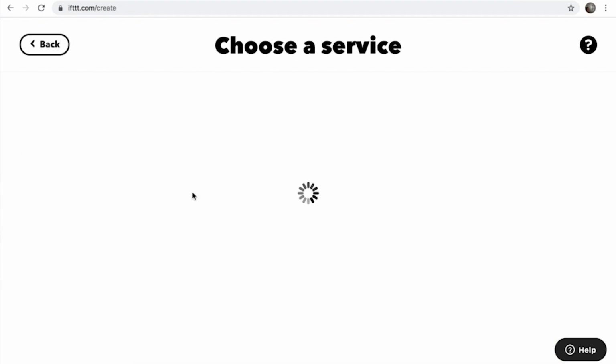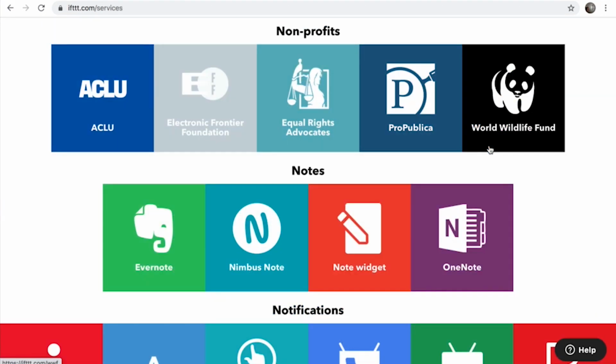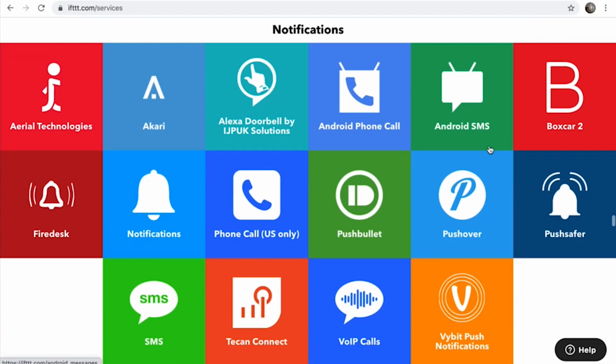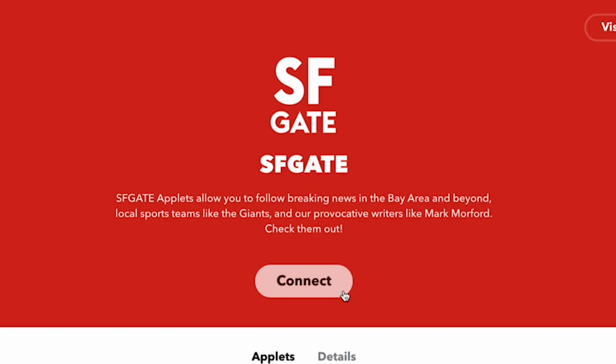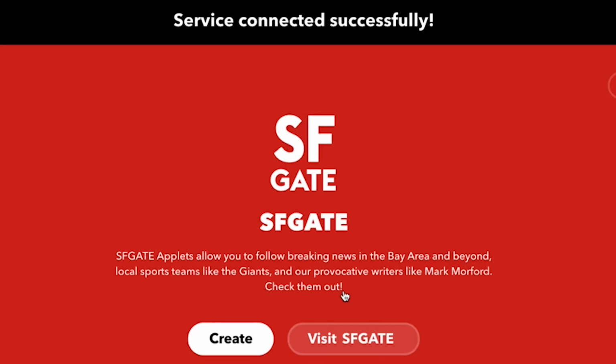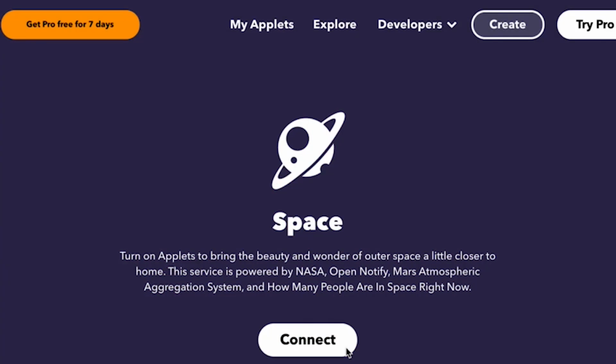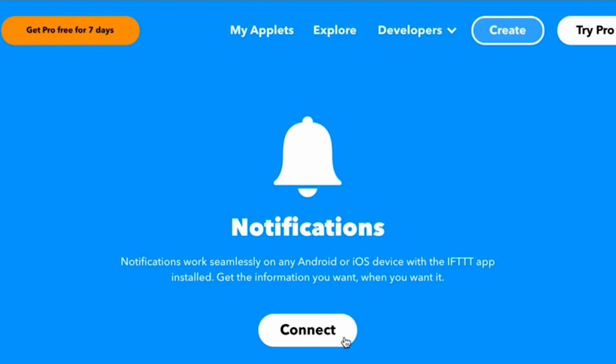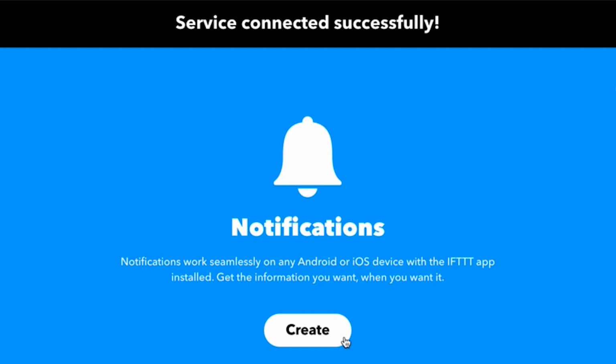There are two types of service connections: non-authenticated and authenticated. Non-authenticated services are the simplest to connect and do not require you to have an account or a password. All you have to do is click the Connect button on the service page, and that's it.